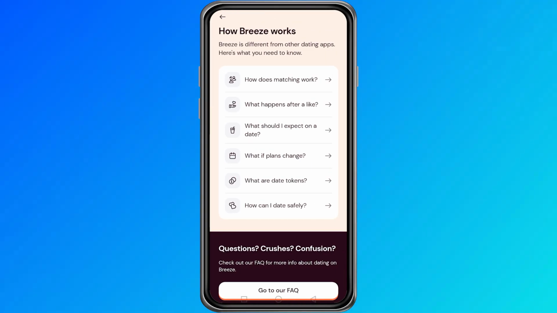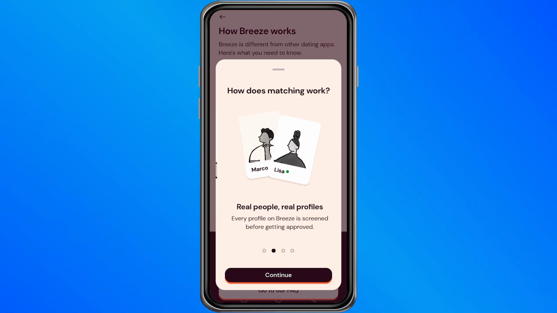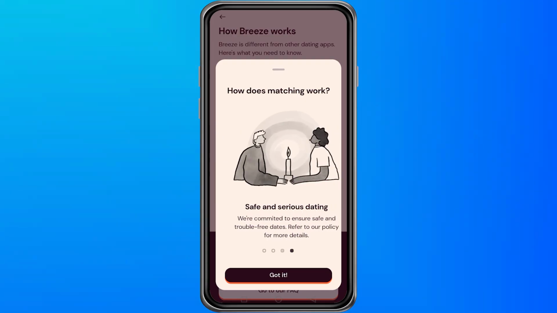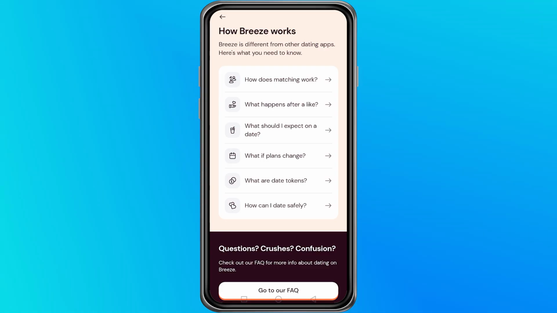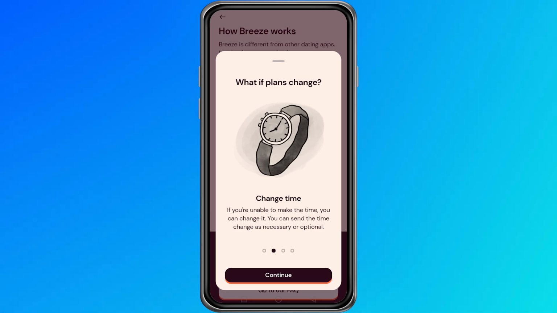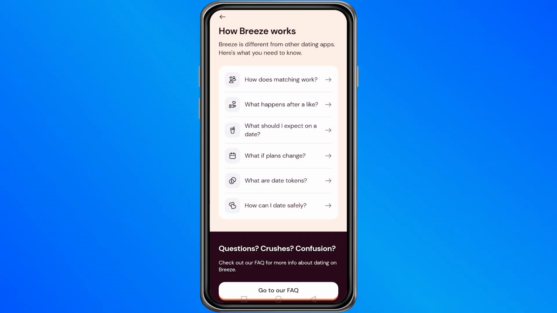If you like a profile and get a match, Breeze encourages you to meet in real life instead of chatting for a long time. You can plan a date directly in the app. To plan a date, you need to pay a fee. This fee is usually around €9, depending on your country. The app helps arrange the date by selecting a place and time. There is also a section where you can learn more about how Breeze works.